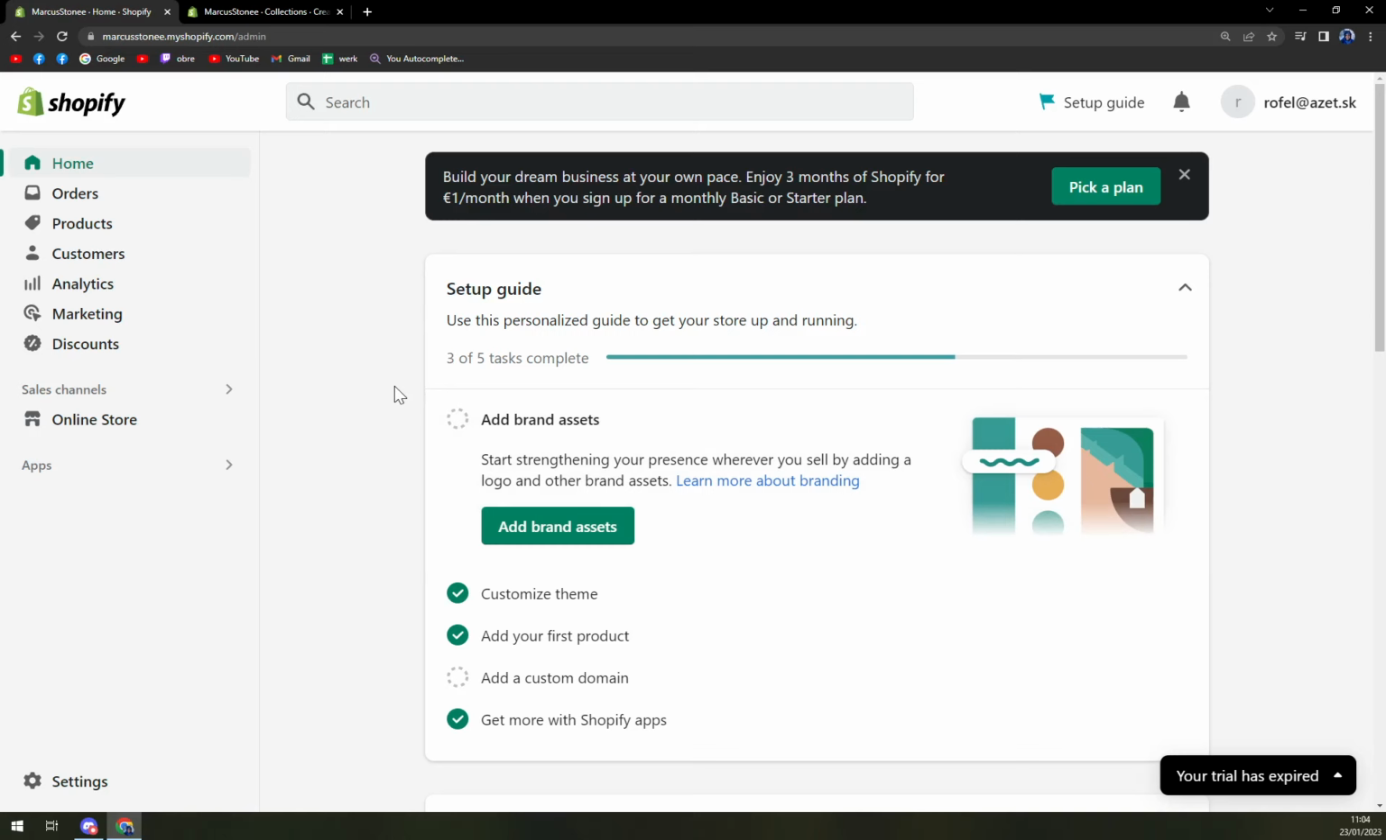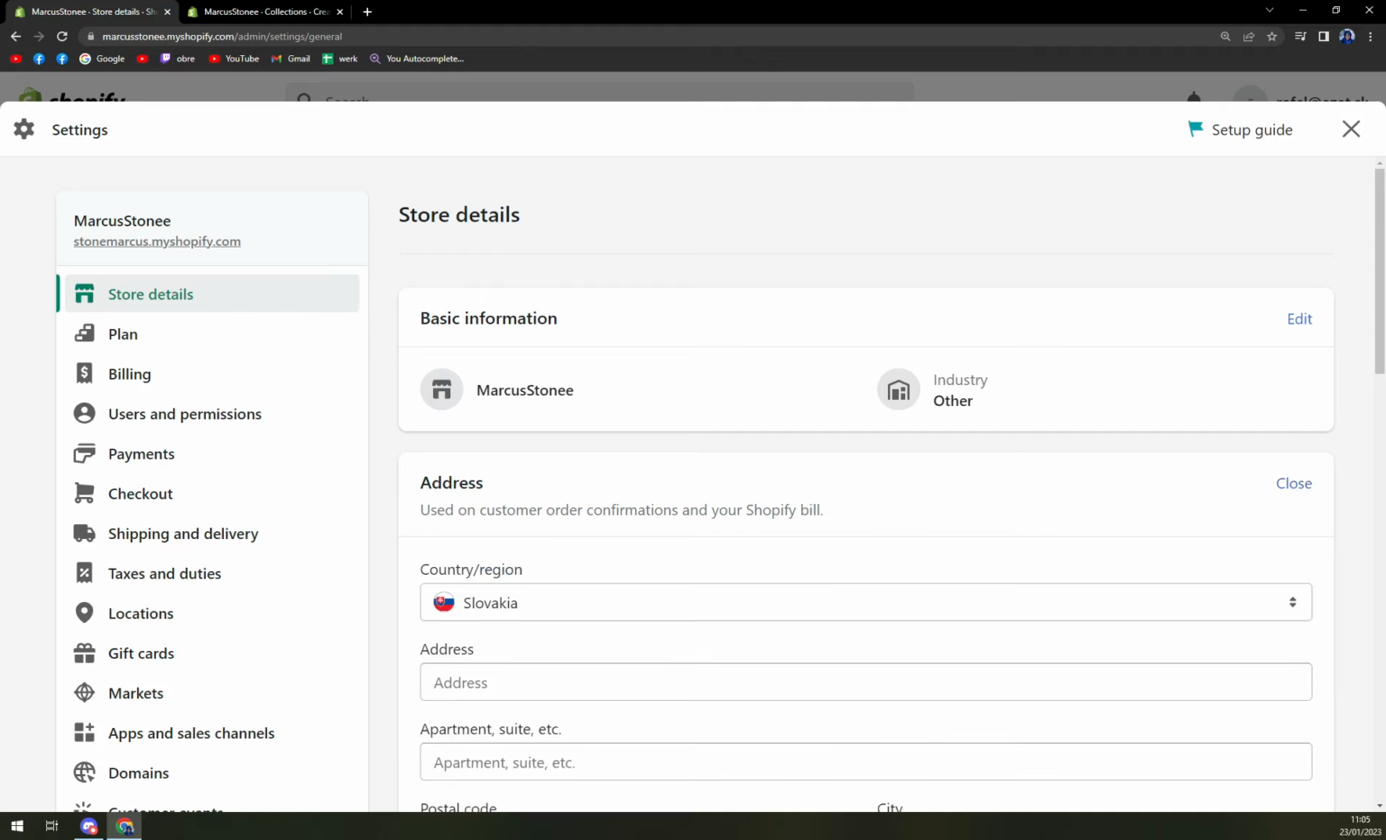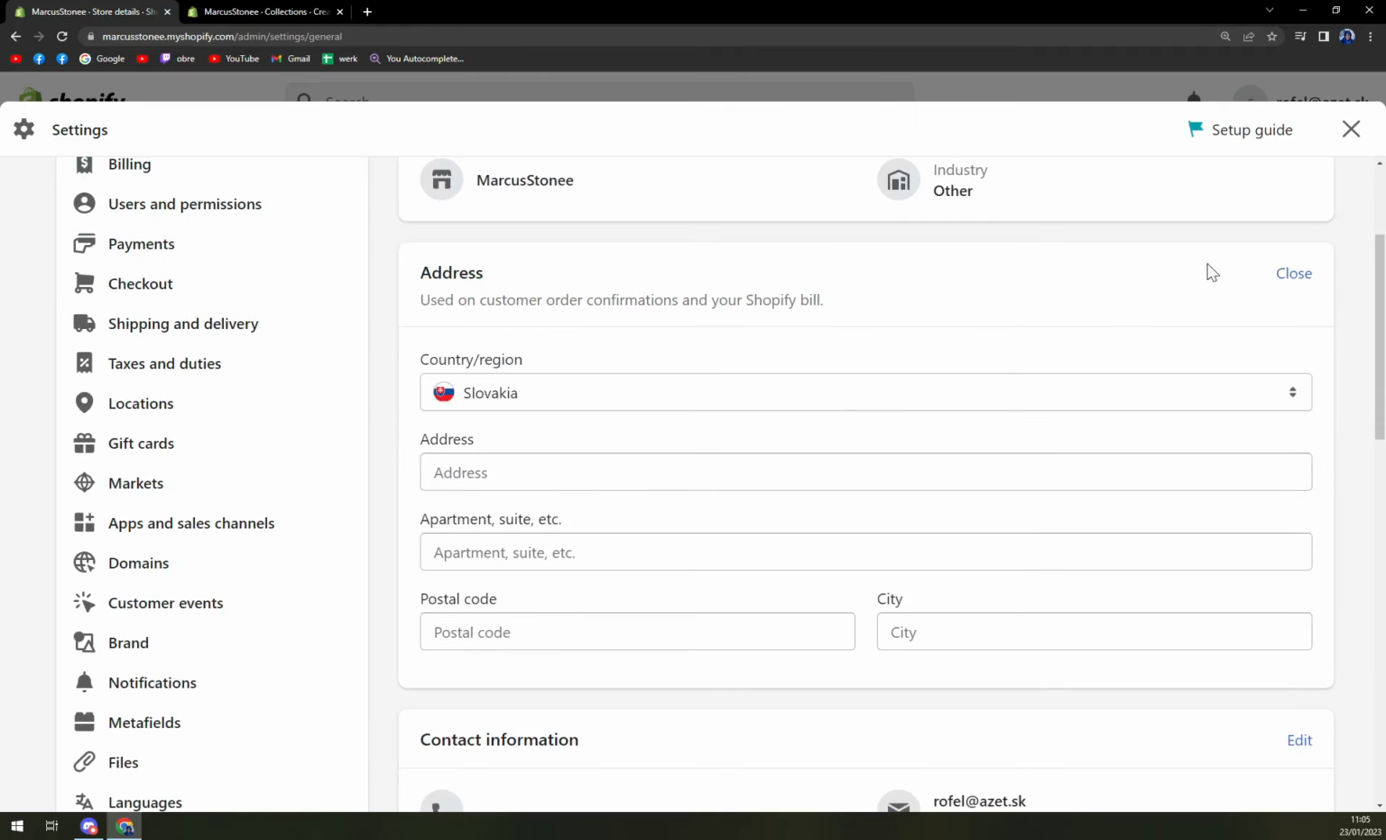We want to focus on the bottom left part, where the settings are, and we're going to click on settings, and we don't have to click any further. Here are basic information and address. It's the second option. At the moment I have Slovakia used as my address, and we want to edit it, top right corner next to the address.